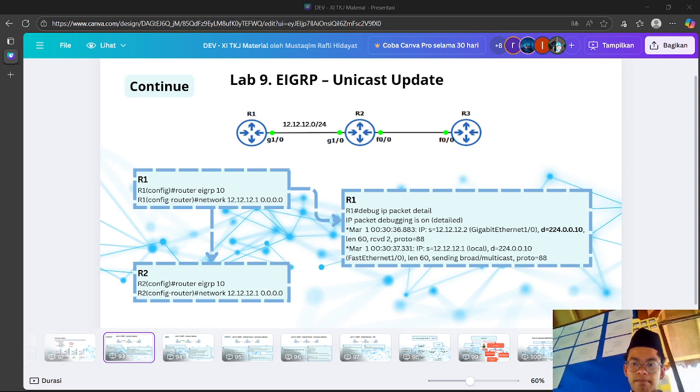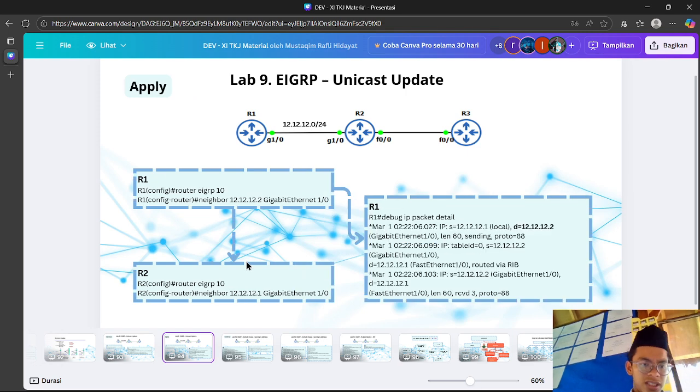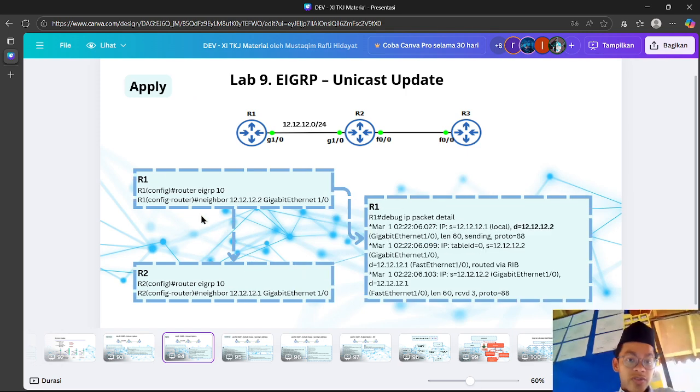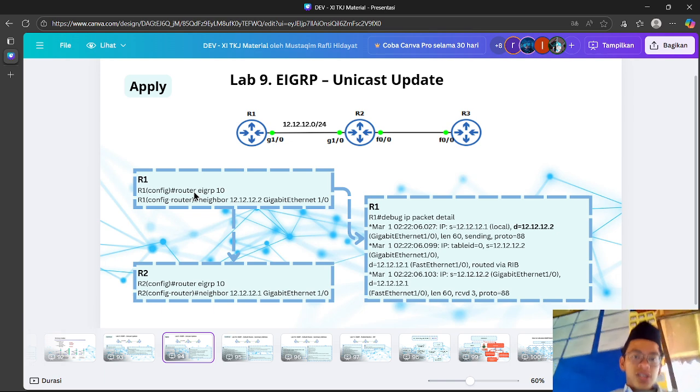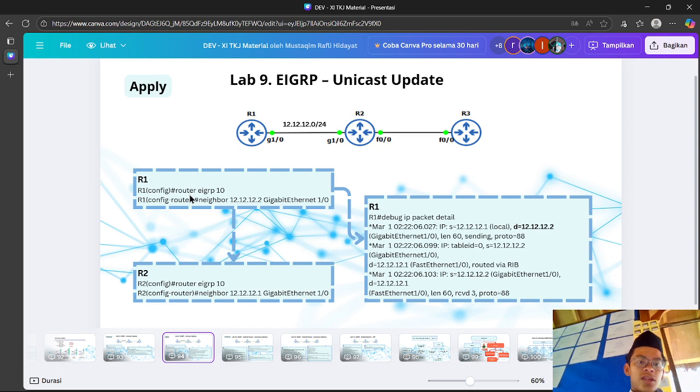The packet will be sent to router 1, and we use unicast with the IP 224.0.0.10, like I said before. Then we use the configuration. Oh, okay, there's another configuration here for lab 9, the EIGRP unicast update: router EIGRP 10 with network 12.12.12.2 on gigabit 1/0.